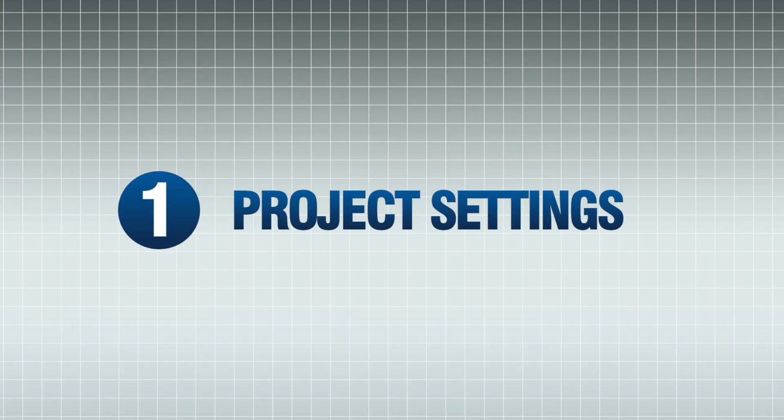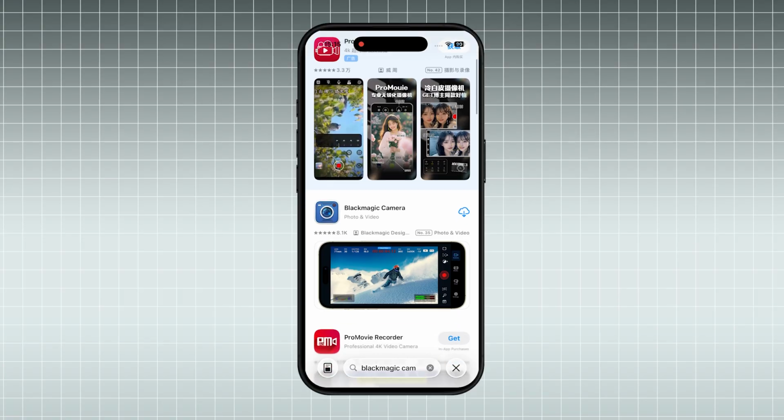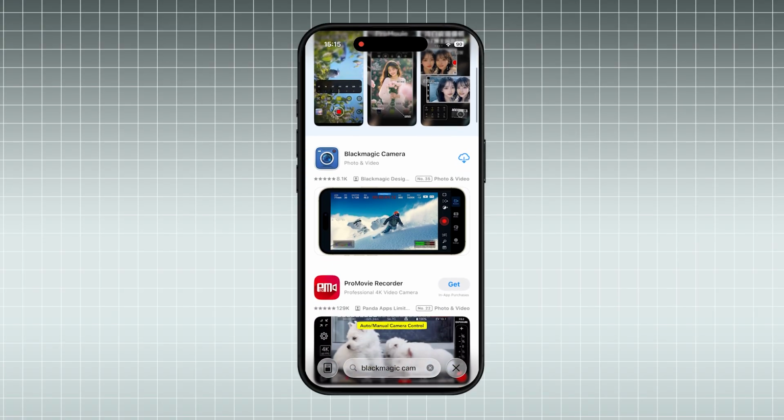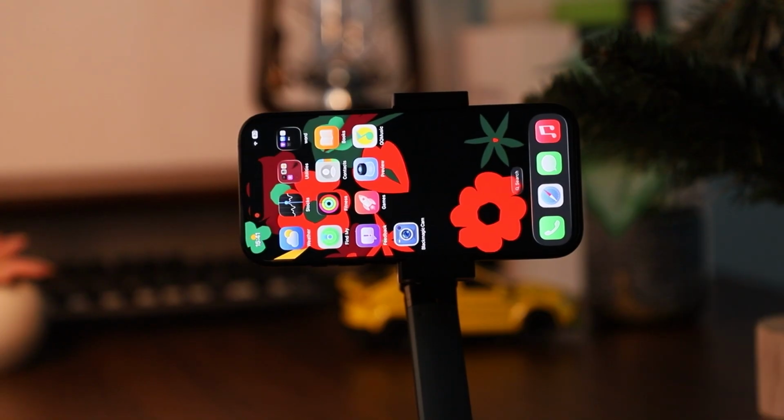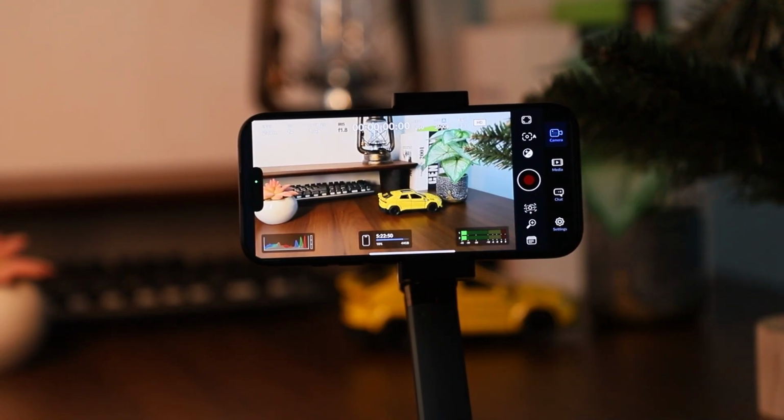So how do you set up the Blackmagic camera app to truly unlock the iPhone's filmmaking capability? Let's go through 3 essential steps. First, download the Blackmagic camera app for free from the Apple Store. After launching it, here's a quick overview of the interface.